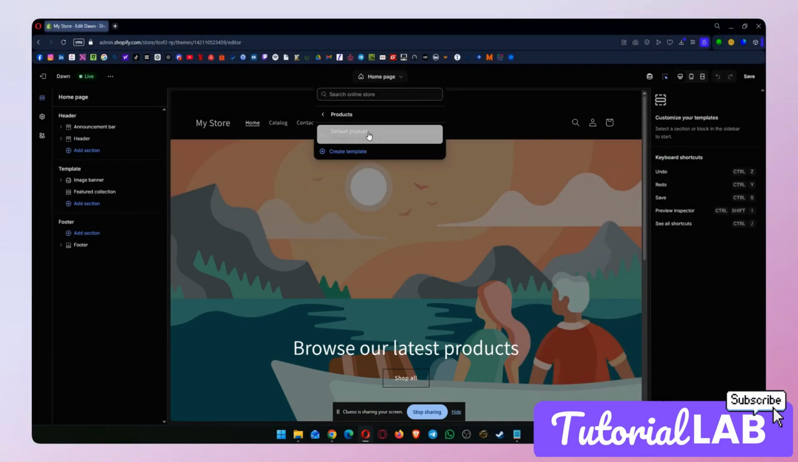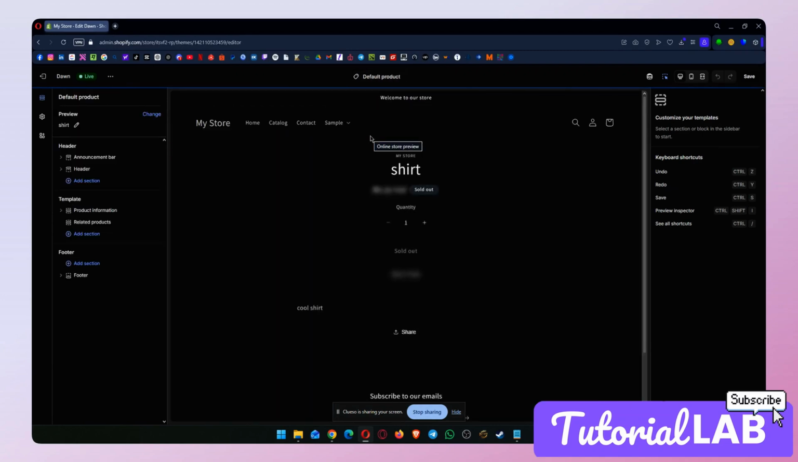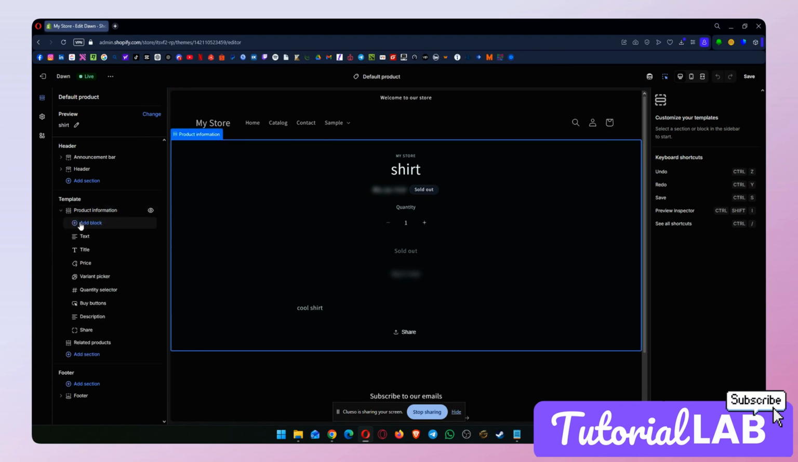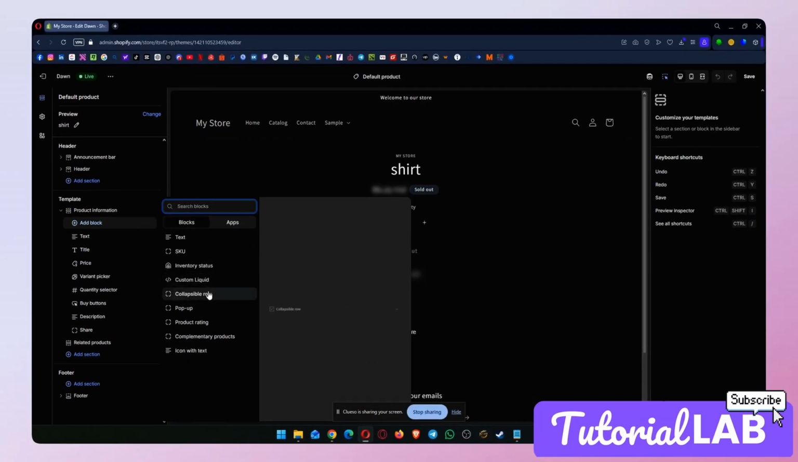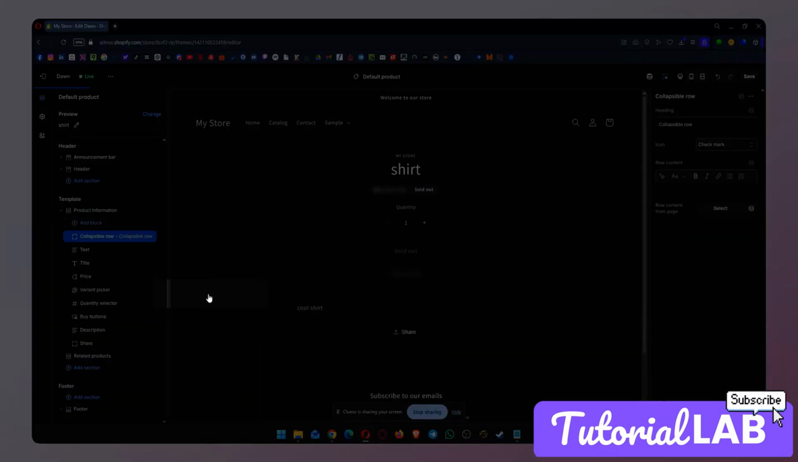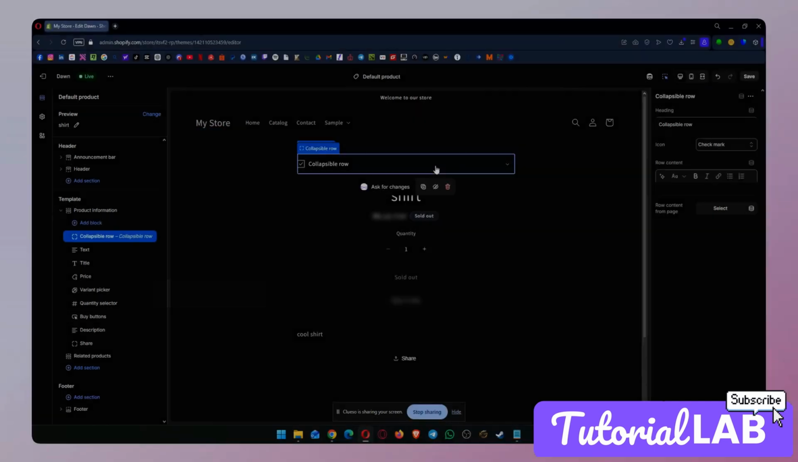Now, we need to click Products and select the default product. If you have a custom product template, just select that one instead. From here, we just need to click Add Blocks. Then click Collapse Symbol Row, or Accordions, depending on your theme.